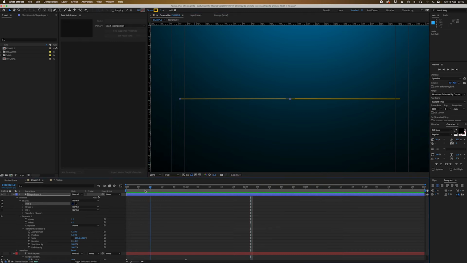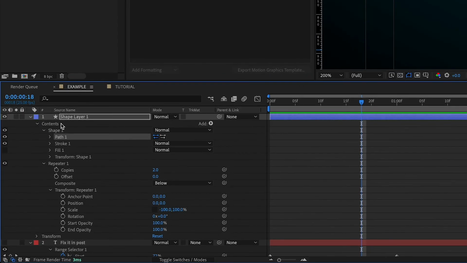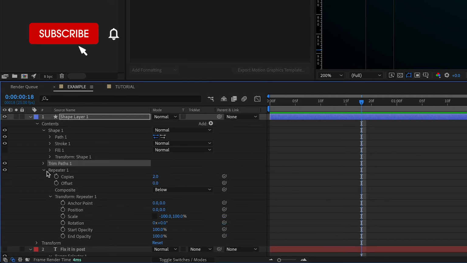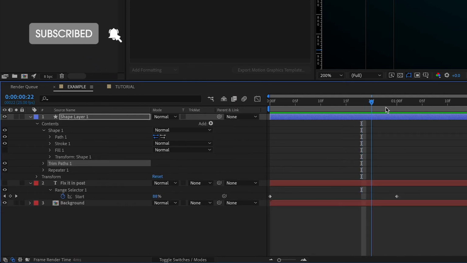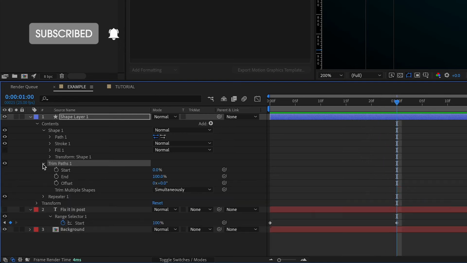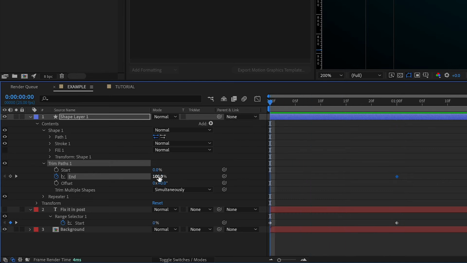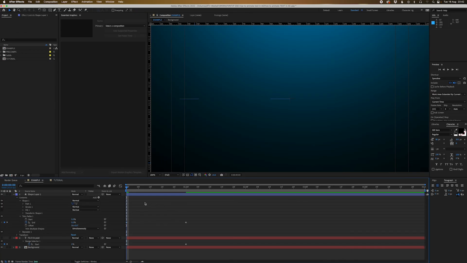Now, the second part is actually animating it. And what we do is we'll click on contents and go to trim path. If we put a trim path on it, we can twirl down trim path and go to the end, and we'll click the stopwatch and add a keyframe. And then we're going to type 0. And watch this. I have a line that animates out.